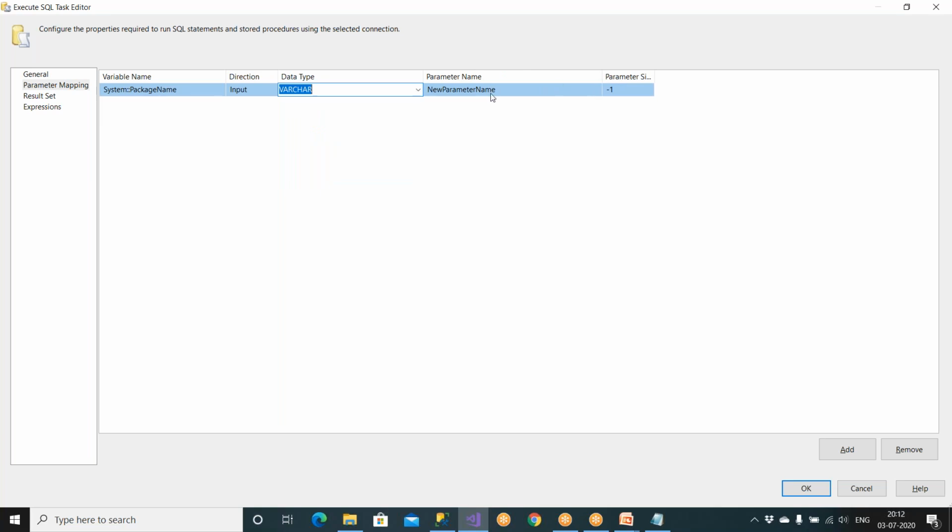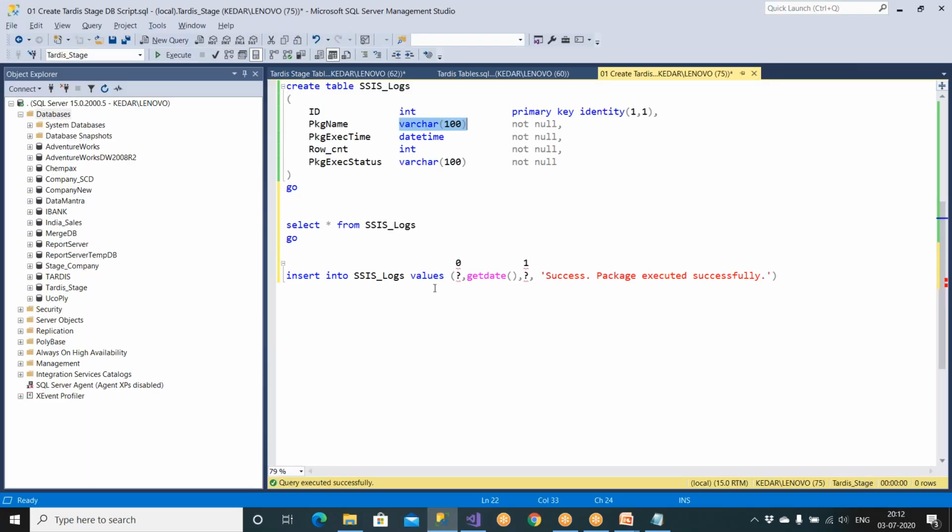Now it is saying parameter name, you say 0. And parameter size, you say -1. -1 means whatever be the size that you're getting, you're going to be taking. You need not mention whether it is 100 or not. -1 means unlimited data. Clear? Varchar -1 means varchar max data, unlimited data.